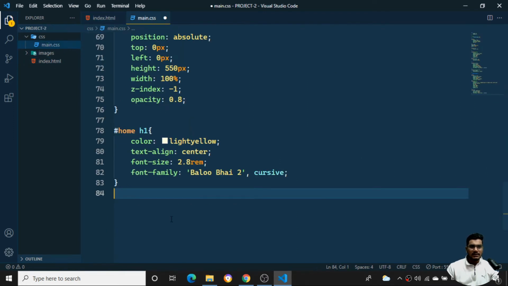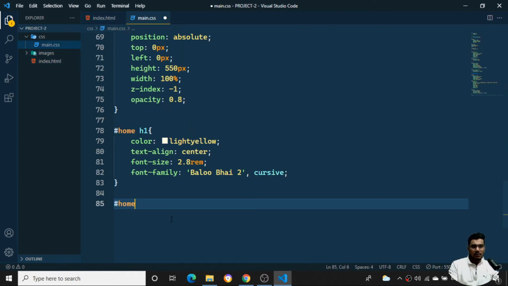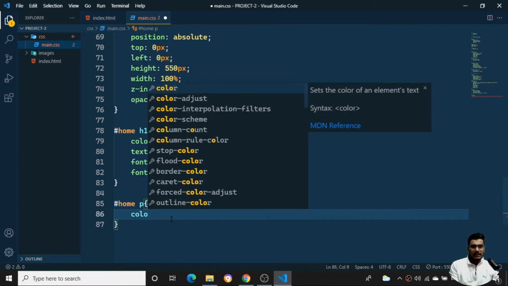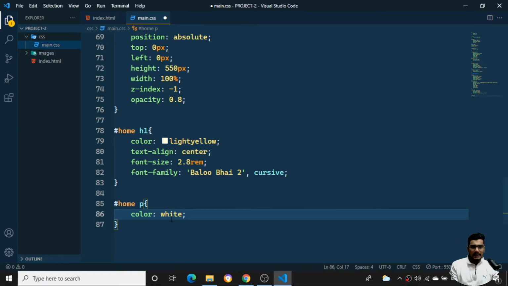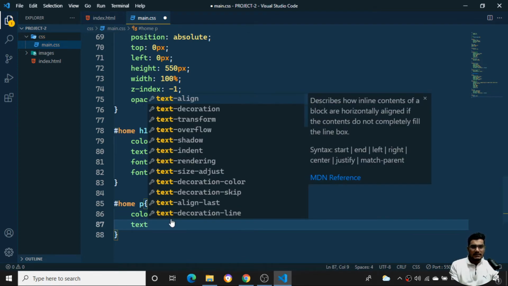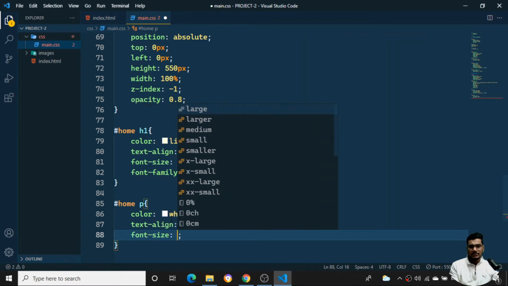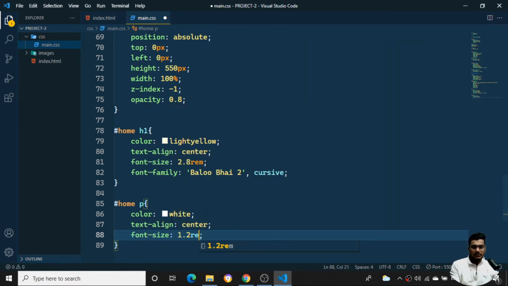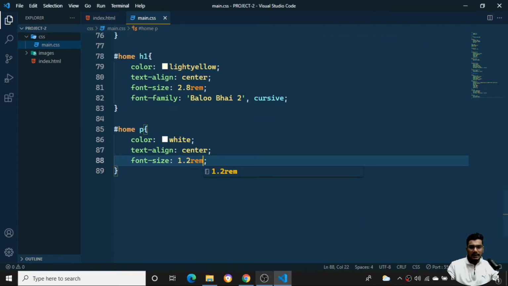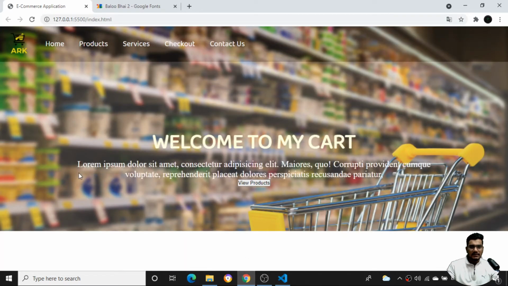So I'll come back to this: wherever there is a hashtag home and a paragraph tag, apply this particular property to it. I'll make the color white. The text align should obviously be center. Then what else? The font size. I'll set the font size to 1.2 rem. Once I save this, you can see the CSS has been applied for those steps.